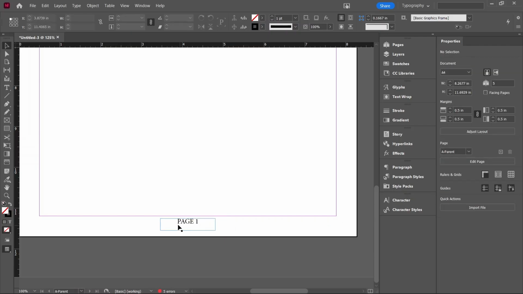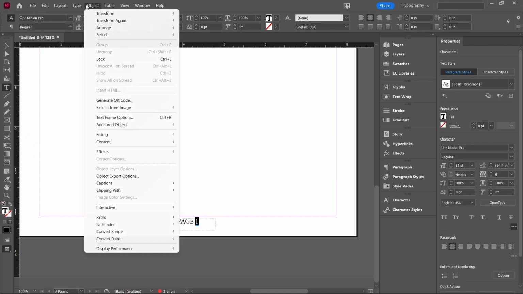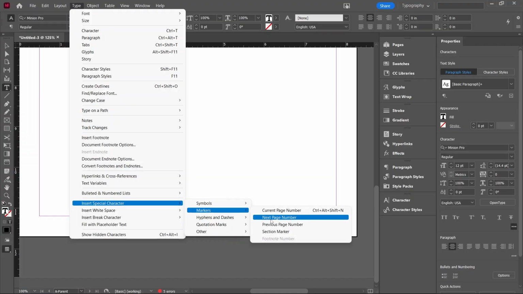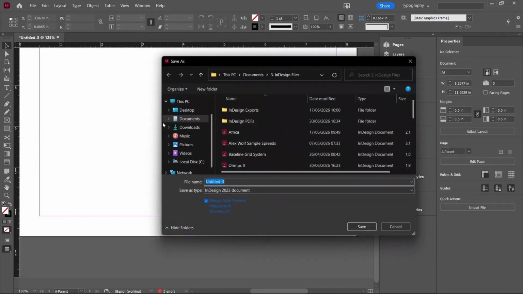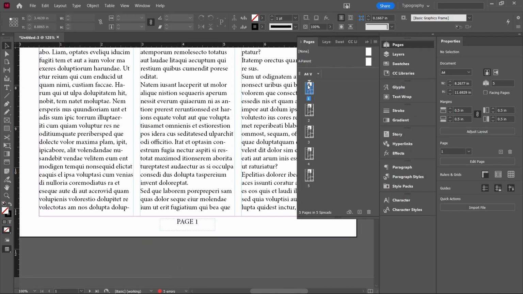Once you've written page 1, you're going to select this number 1, then go to, I think, objects, go to type, go to insert special character, go to markers, and then go to current page number. So once you do that, this number 1 will turn to A, right?